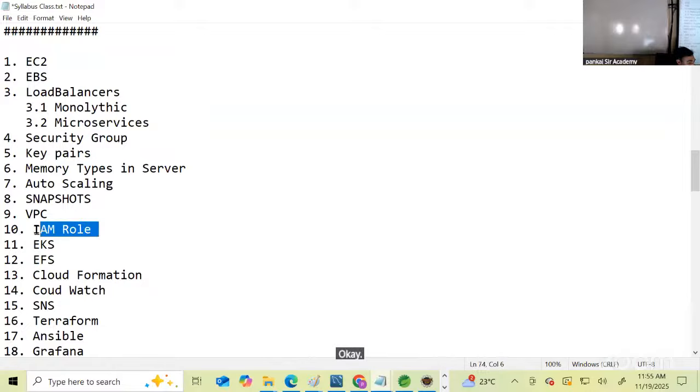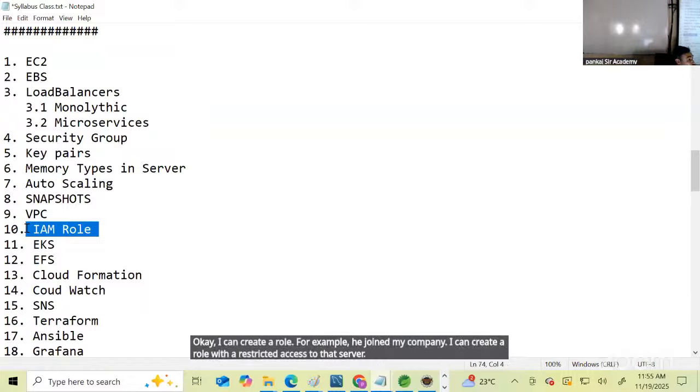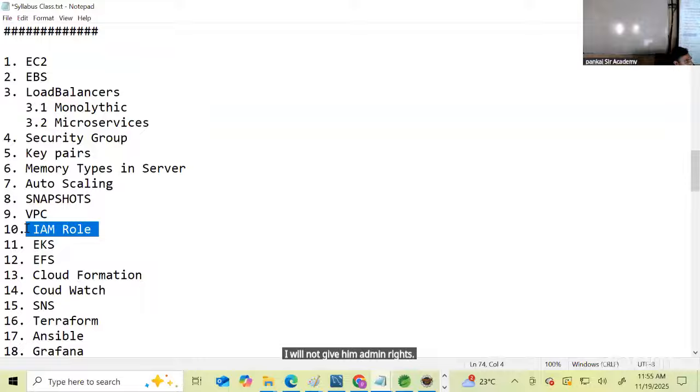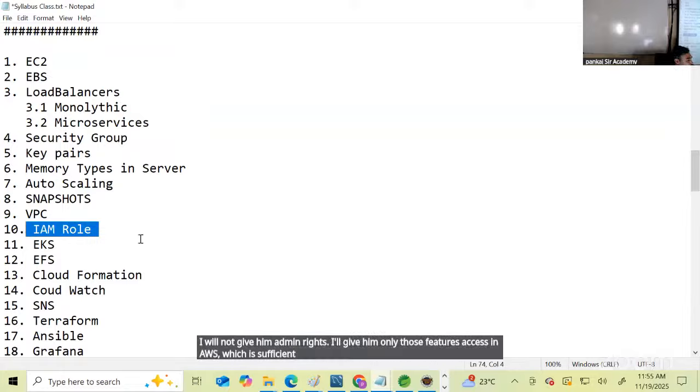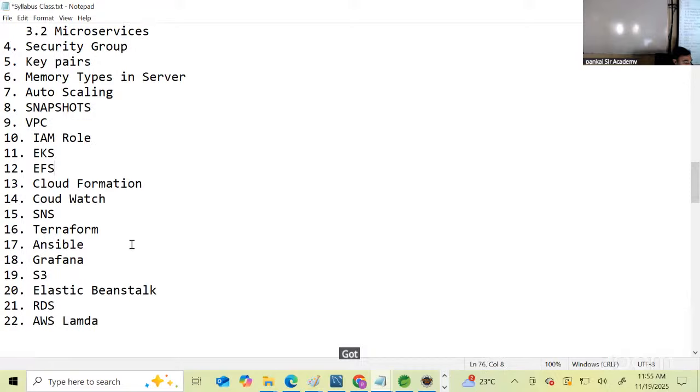Okay, I can create a role. For example, he joined my company. I can create a role with a restricted access to that server. I will not give him admin rights. I'll give him only those features access in AWS which is sufficient for this employee. Got it, everyone? Now then we have got EKS, Kubernetes.